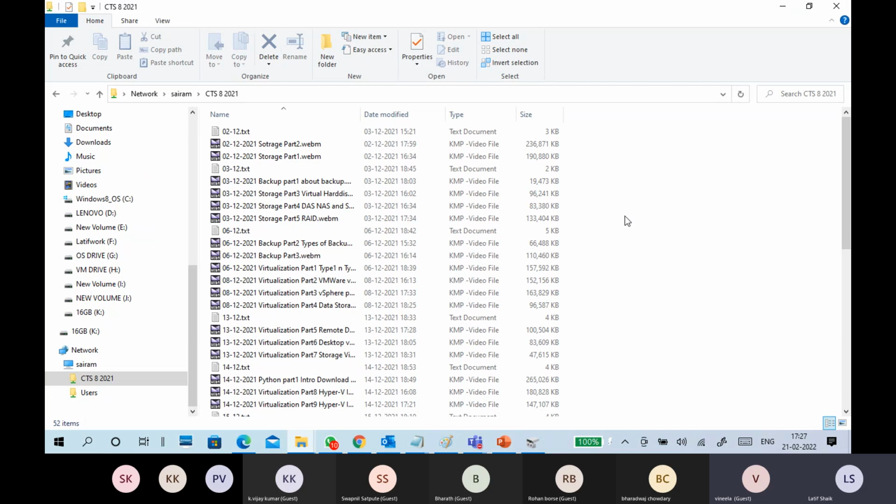File level access. I'm accessing the files directly. I'm accessing files, so that is called file level access.